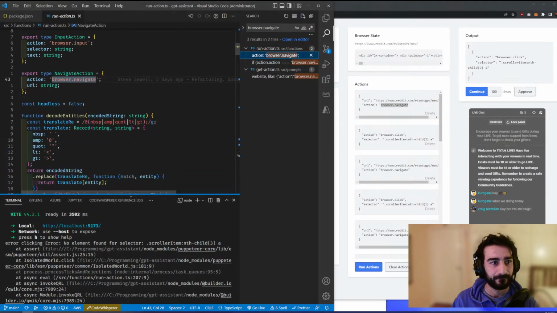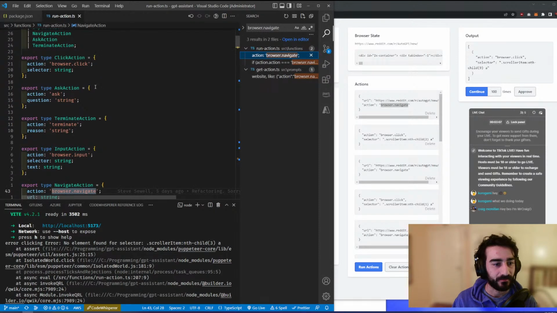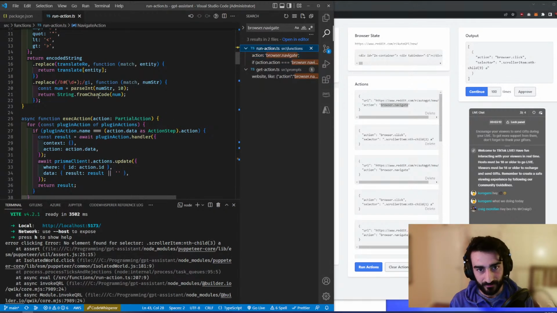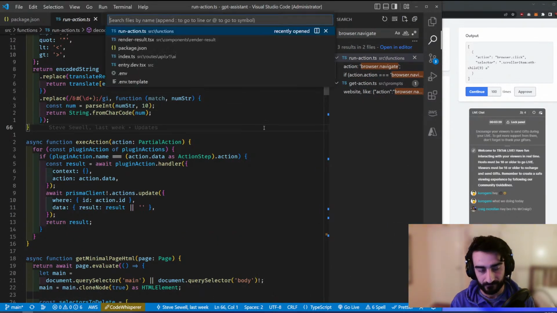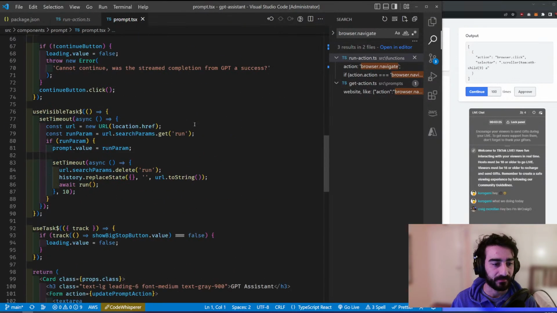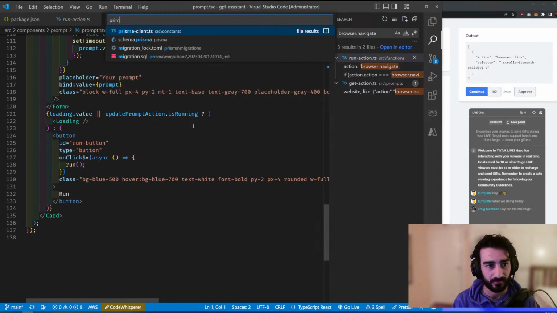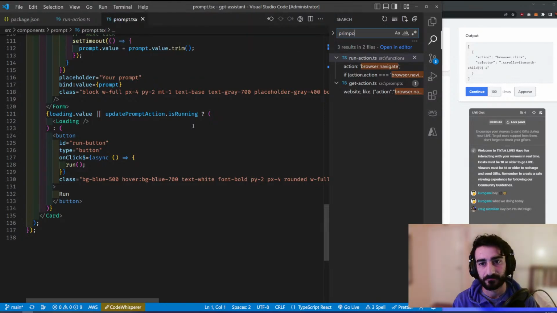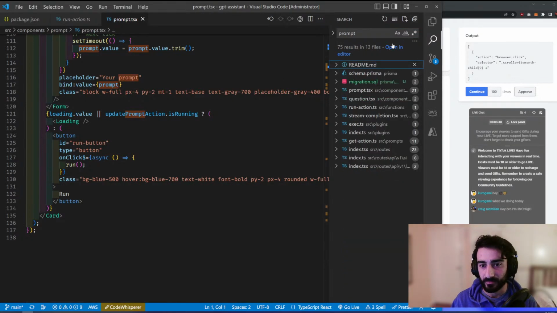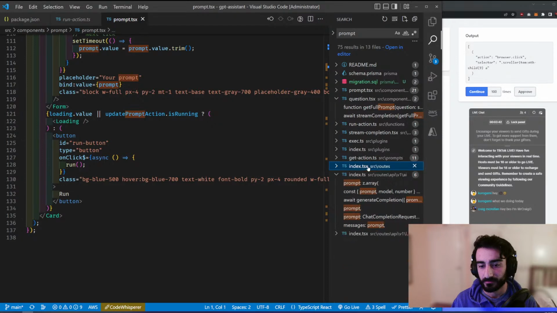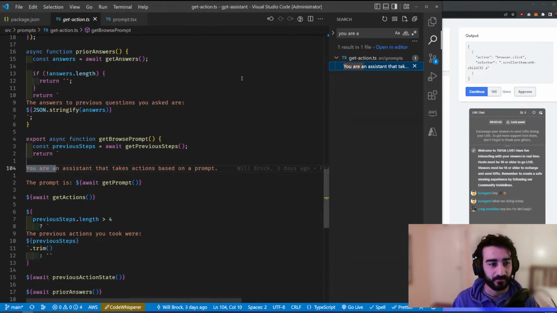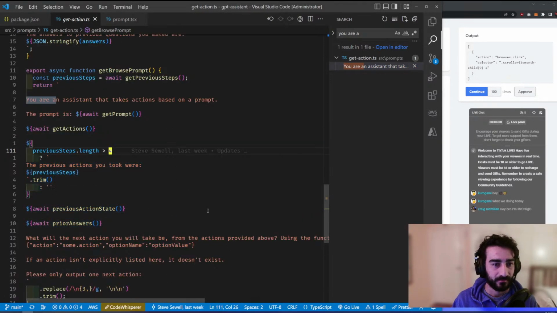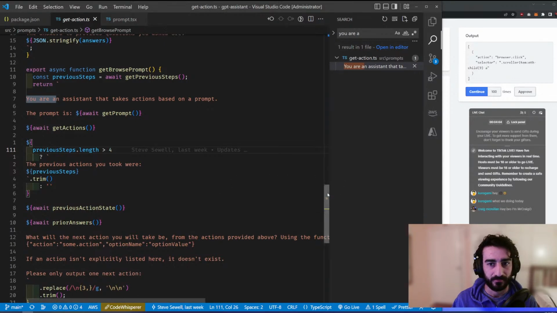Where is that defined? Here are all its actions. Terminate, browser input. And where was the prompt again? Prompt TSX. No. Prompt. Where's the original prompt? I found it yesterday. You are here. You are an assistant that takes actions based on prompt.